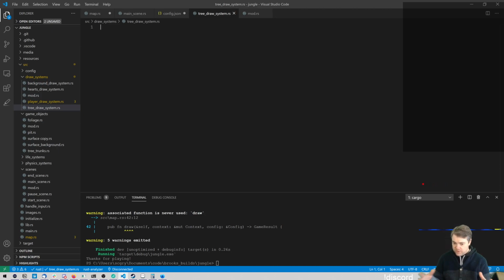Okay, so what would a tree draw system look like? When we create it, we need to store that mesh. Which unfortunately does mean that we need to pass in the config and the context, because creating the mesh, you know, that's a thing.